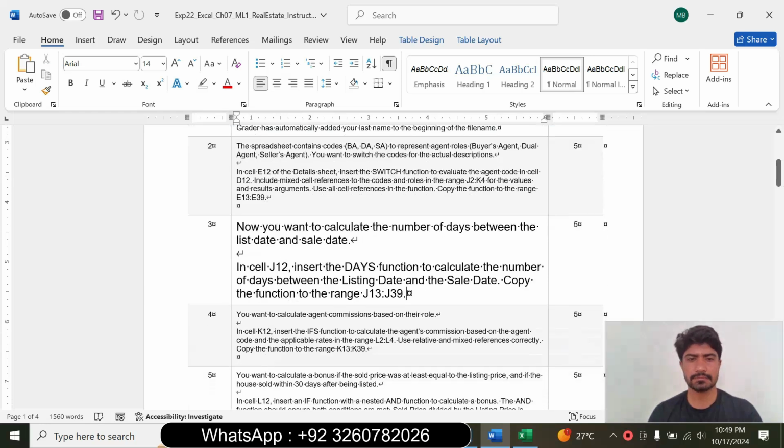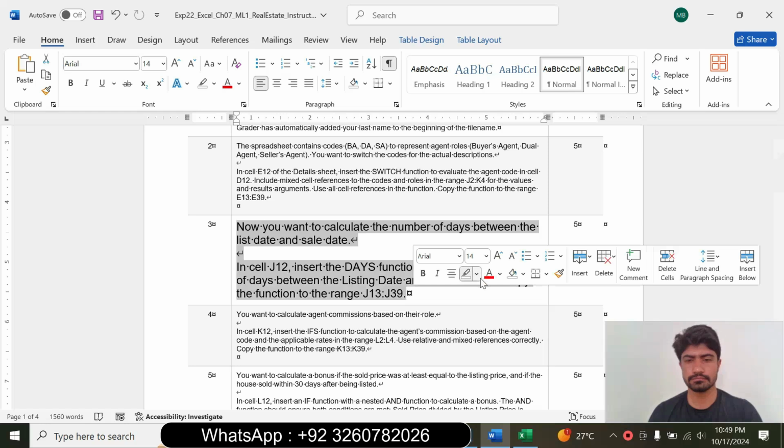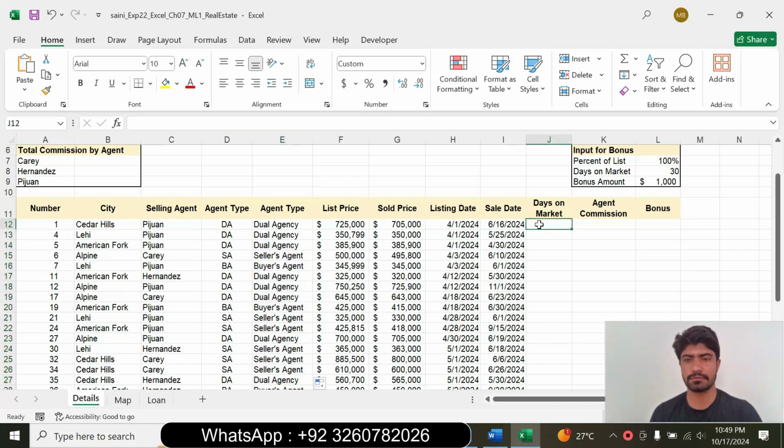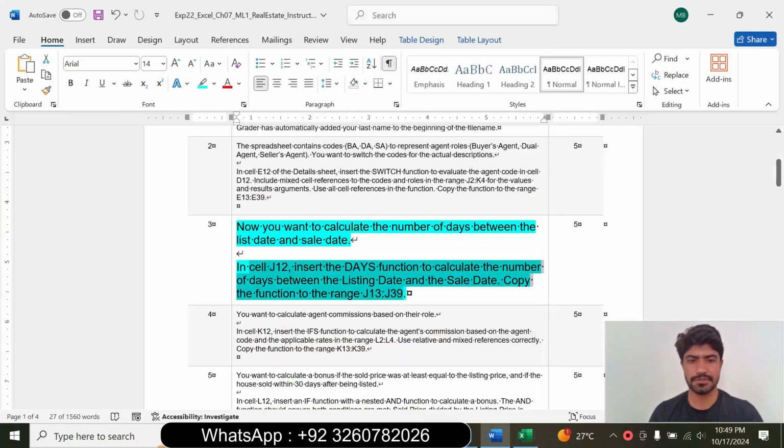Question number 3: now you want to calculate the number of days between the list date and sale date. In cell J12, insert the DAYS function to calculate the number of days between the listing date and sale date. Copy the function to the range J30 to J39. Insert the DAYS function in cell J12. Type equals and type the DAYS function.